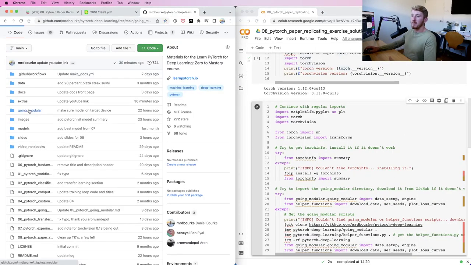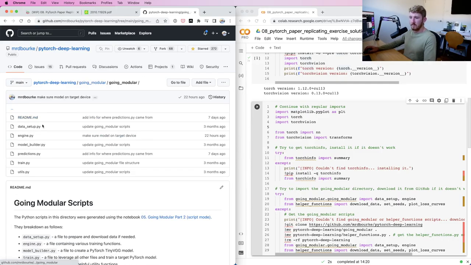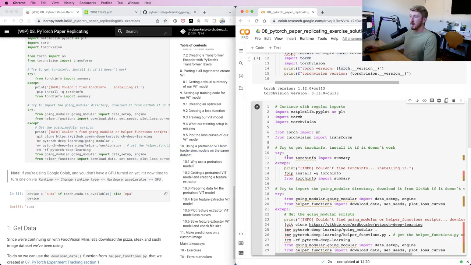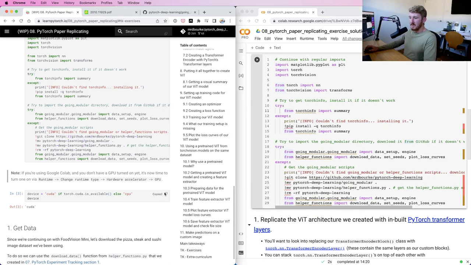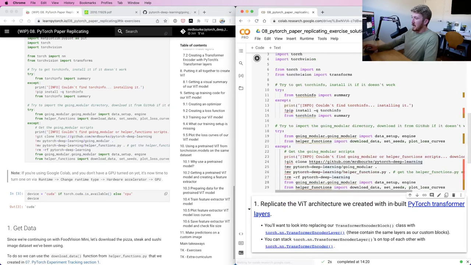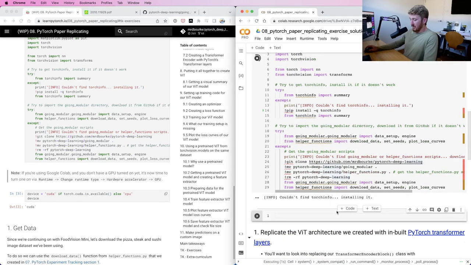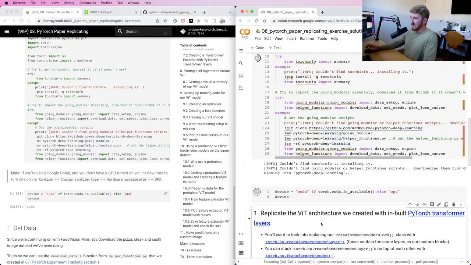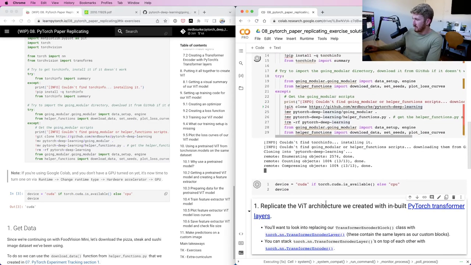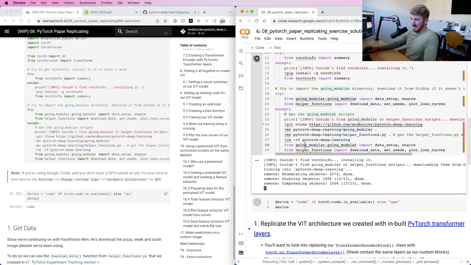So if we come up here, the main thing we need is the .py files from going modular. So things like engine.py and data_setup.py, engine.py to train our models, data_setup.py to preprocess our data. So let's do that. And then we'll set up device agnostic code. And the reason why I'm going a little bit fast through these first steps is because we've covered this a fair bit throughout the course. And really these are just imports to get set up.